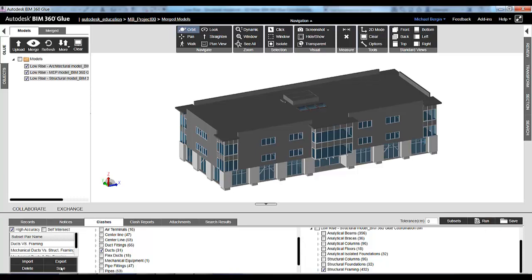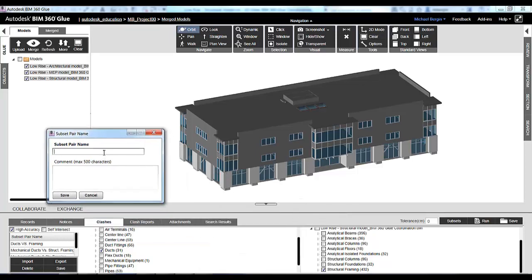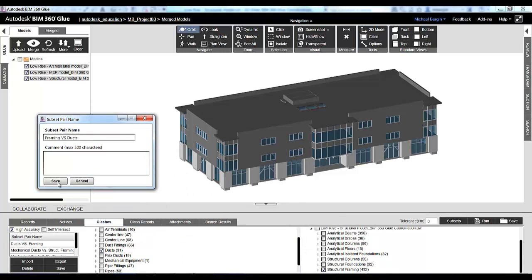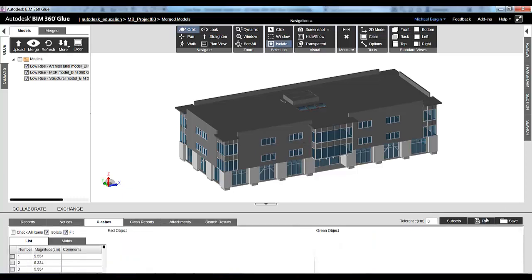So I'm going to go ahead and save this subset pair. And this is going to make it so that I can always test the framing versus the ducts very quickly. So after I've gone through and resolved this problem, I can run this test again. So I'll save that. Now I can see ducts versus framing is available right here. And I'm just going to click the Run button, which is right here in the Collaborate tab.